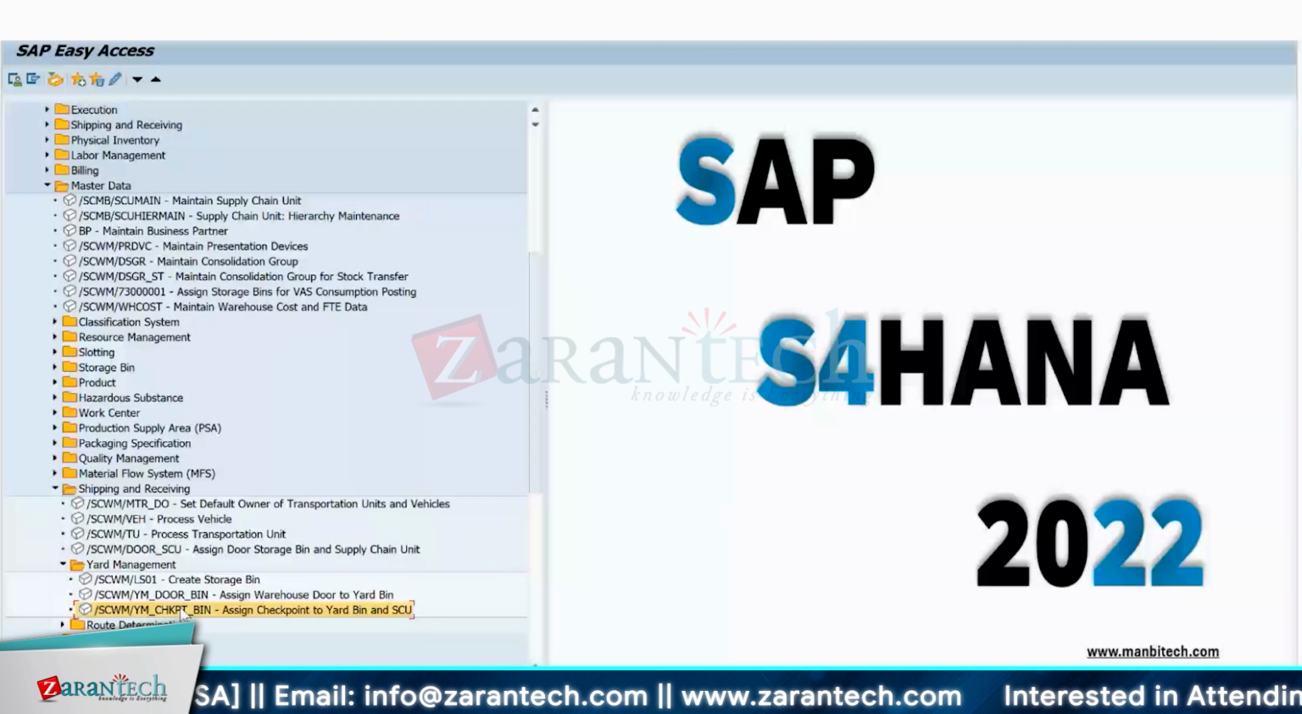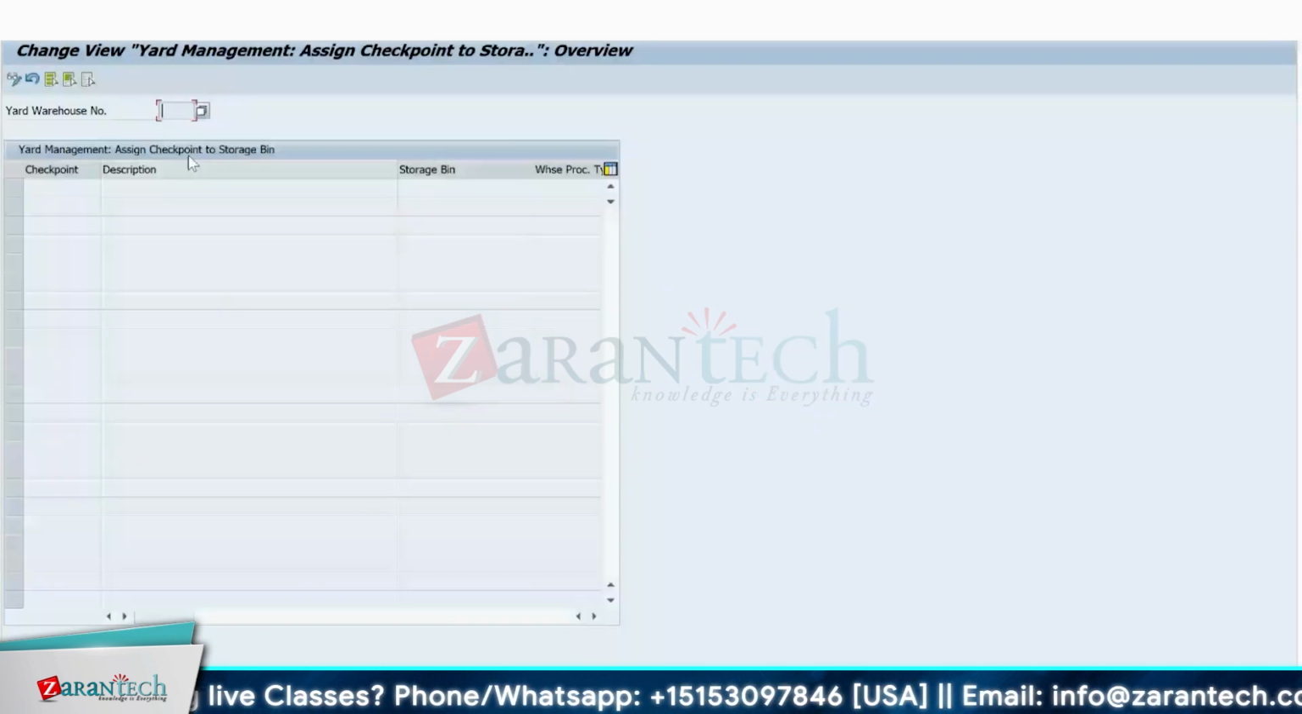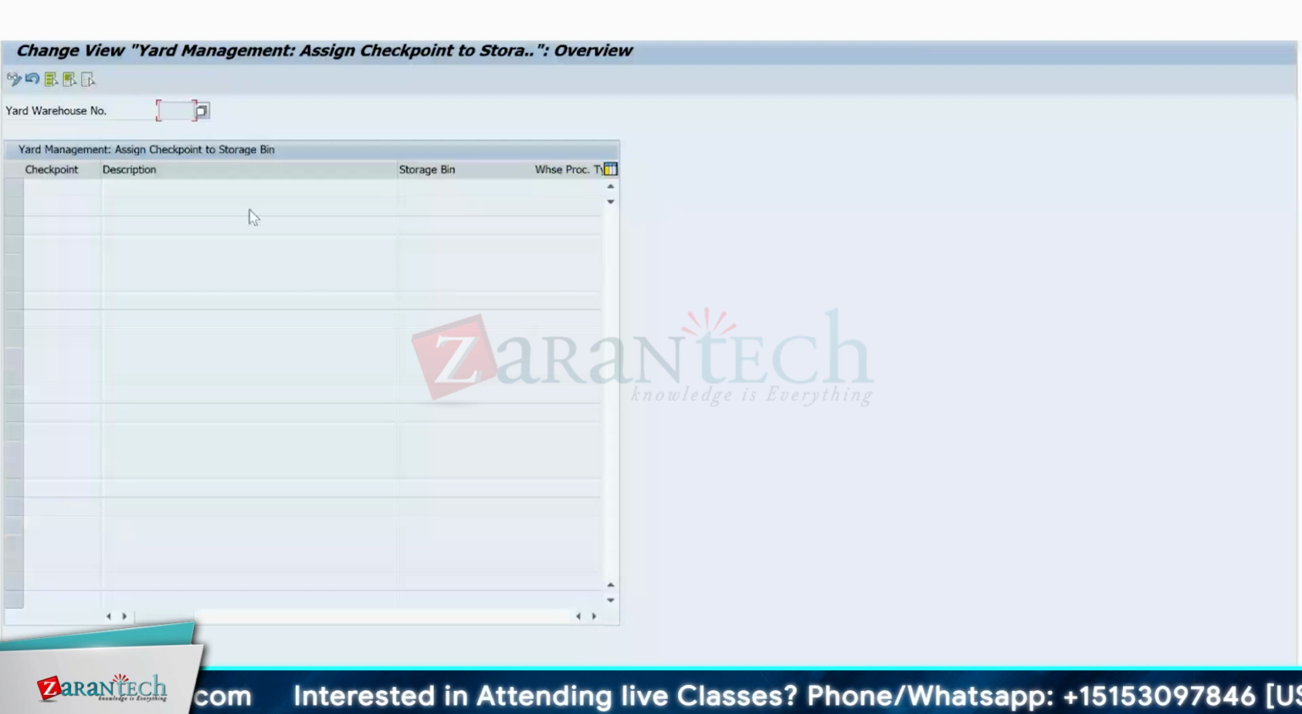So this is something which is important. It is very important, because if this is not there, then when you're doing the check-in, the system is not able to understand which particular checkpoint it should consider. So what we can do is we can do assignments over here.